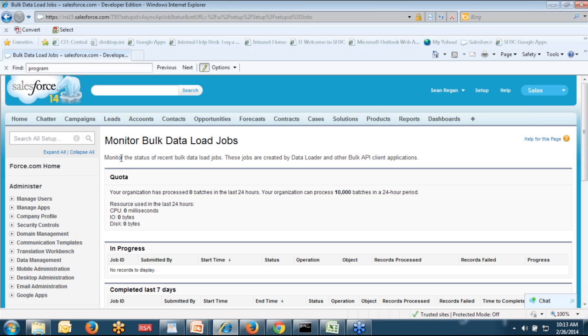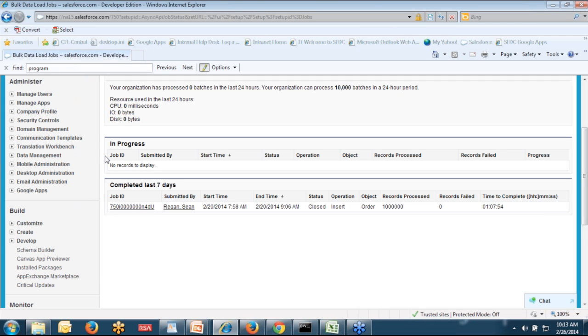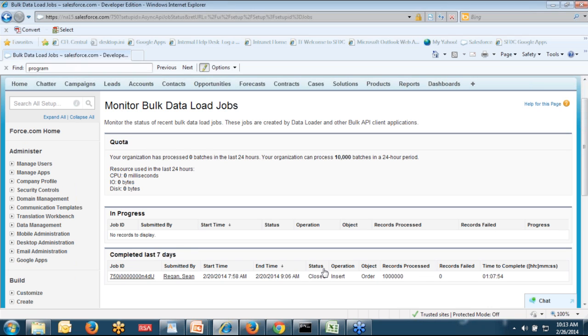For those of you who aren't familiar, and I know probably most of you are, you can navigate to this screen within Setup under the Jobs and Bulk Data Load Jobs area. This screen shows us a bunch of great information. We can see what's in progress, as well as the jobs that have completed in the last 7 days. In the case of this serial run, we ran this job in advance of the webinar, and you can see why: it took a little more than an hour to complete, so we didn't have time to do this live.